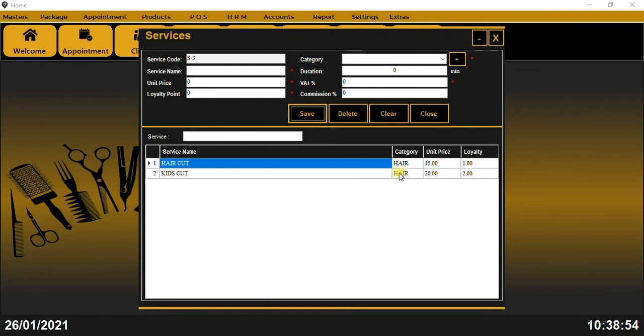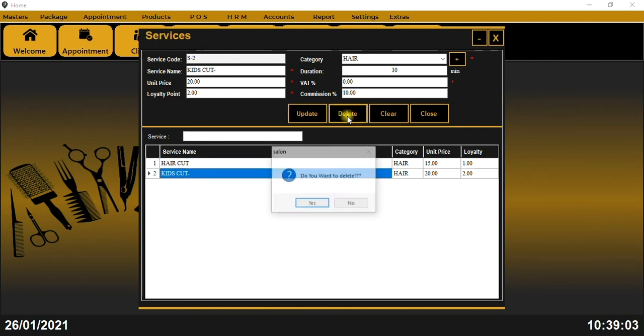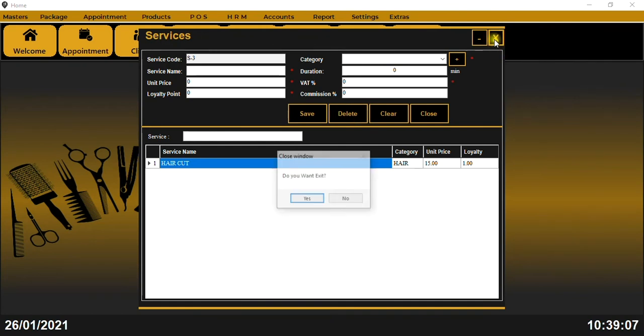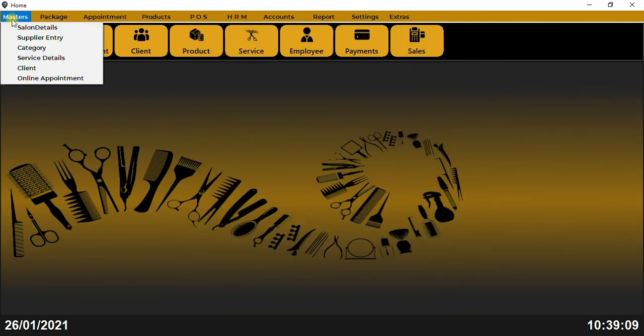This is basically for the hair. Like that, you can go to the different things. For example, you can go for hair, then you can go for the other massages or the facials or anything. You can actually categorize it.